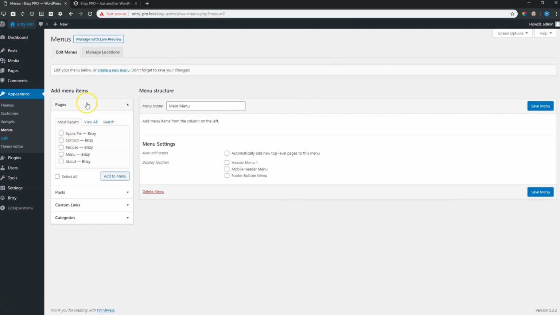You will see here, under pages, we have 5, but I had shown you 6. And that's why it says most recent. For us then, we have to click here on view all, and now we can see all 6 pages. We want the home page, so we click on that, about page, the contact page, menu page, and recipes.